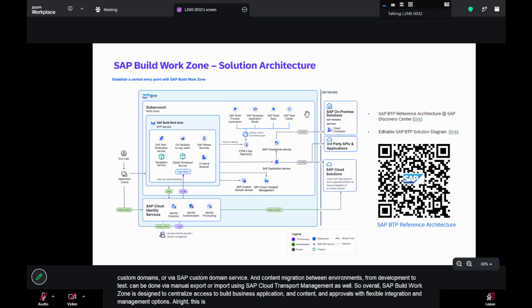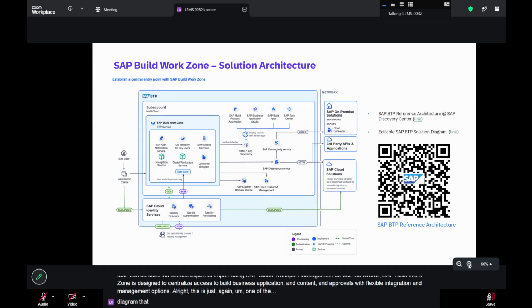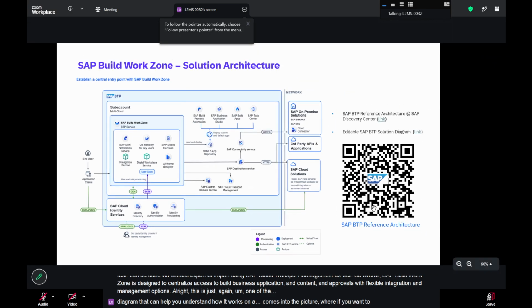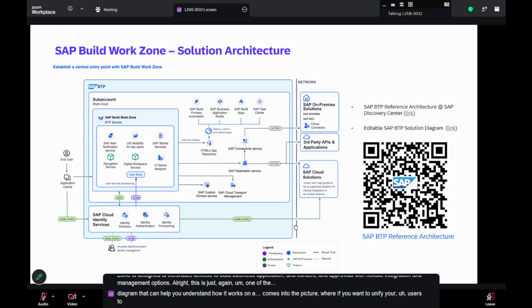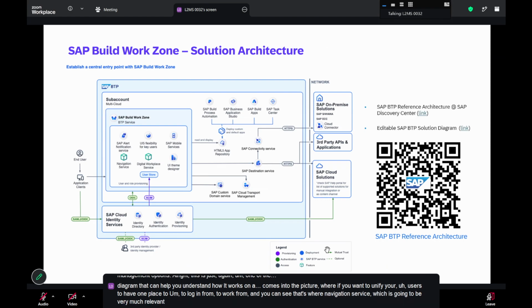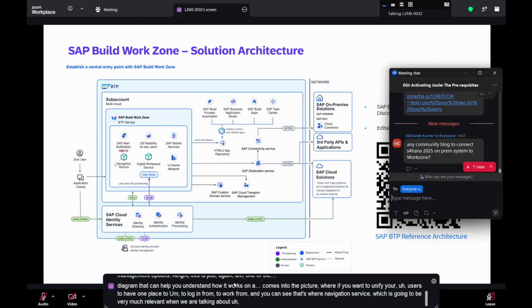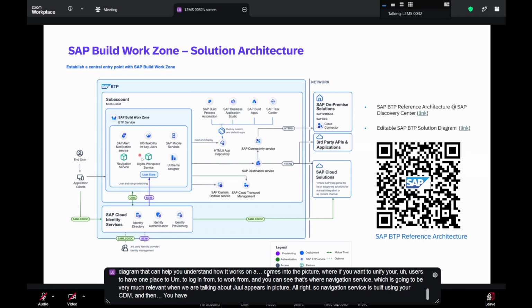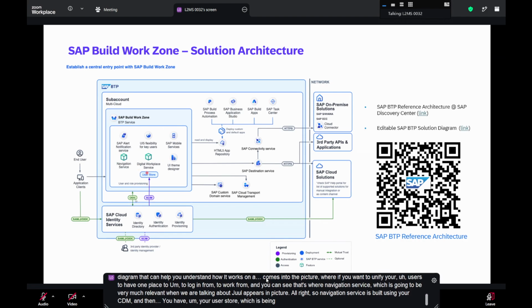All right, this is again one of the diagrams that can help you understand how Build Work Zone comes into the picture, where if you want to unify your users to have one place to log in from, to work from, and you can see that's where navigation service, which is going to be very much relevant when we are talking about Joule, appears in the picture. All right, so navigation service is built using your CDM, and then you have your user store, which is being pulled up from the CIS itself. These are the two things that you will be configuring when we are talking about Joule itself.